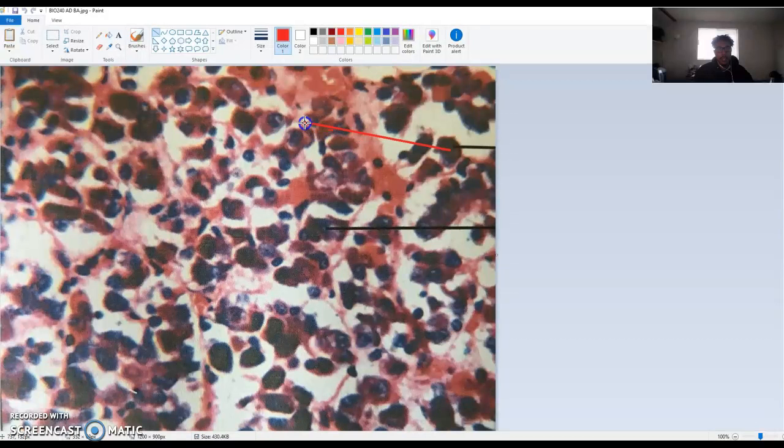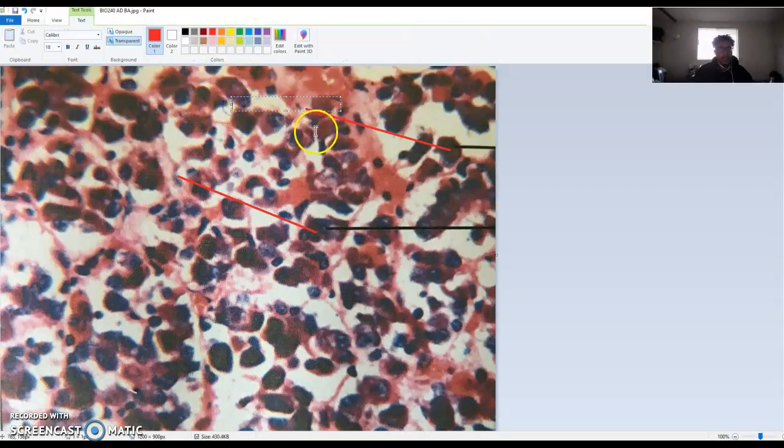So then I begin my labeling by making my lines first. So here's your acidophil cell, and then here's your basophil cell. So then you click the A to type. Click anywhere you want to start your typing. That's where your box will be. So then you start typing acidophil cell.